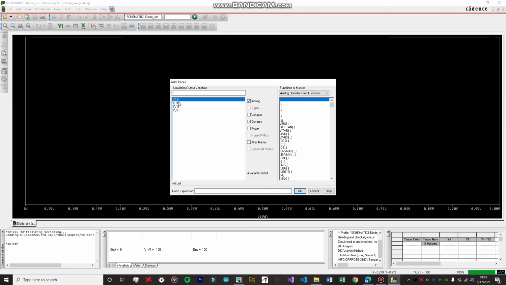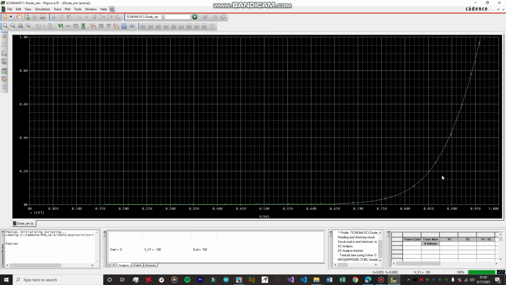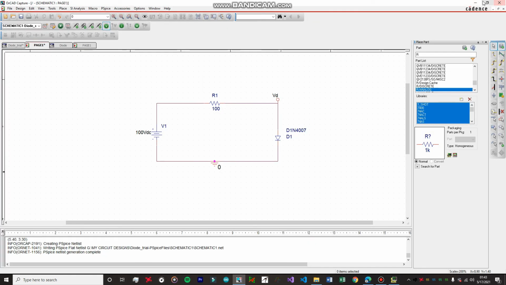What we want is the current across the diode. So we're going to click on ID1. This is the option that we're going to click on. Over here you can see the trace expression has changed to ID1, and we're going to click on OK. And over here you can see our beautiful characteristics curve of our diode, that is the 1N4007 diode. So we have just obtained the characteristics of the diode. This is all that you have to perform, and this is the main circuit that we use, for the viewers who are just skipping the video and watching it.